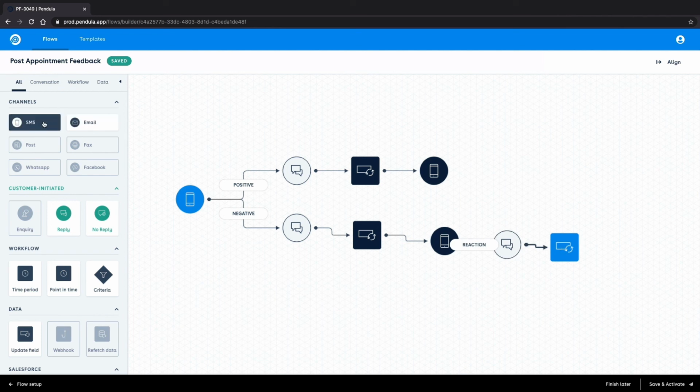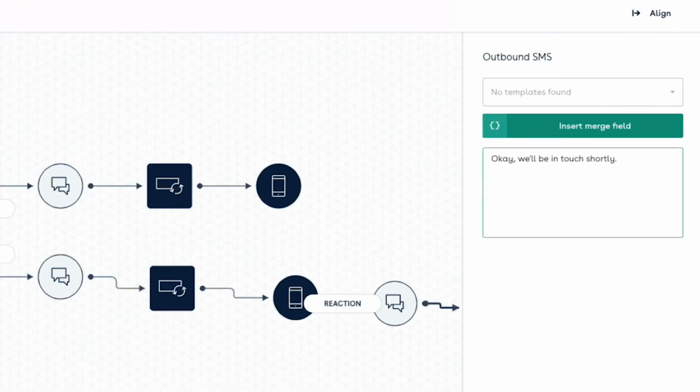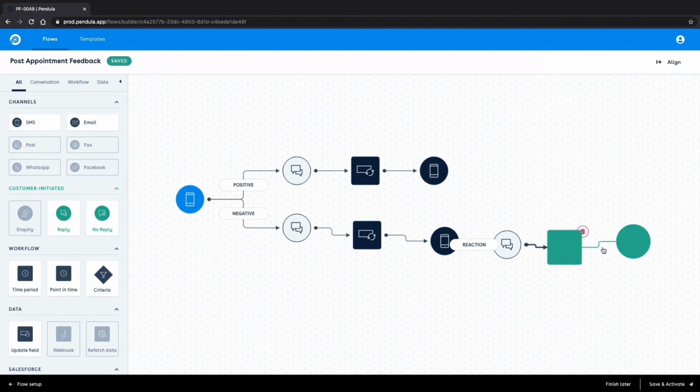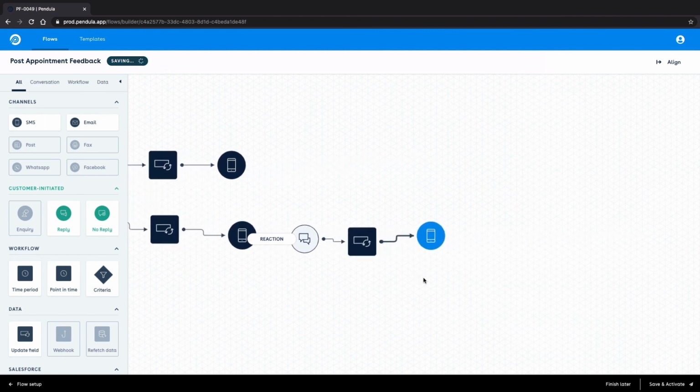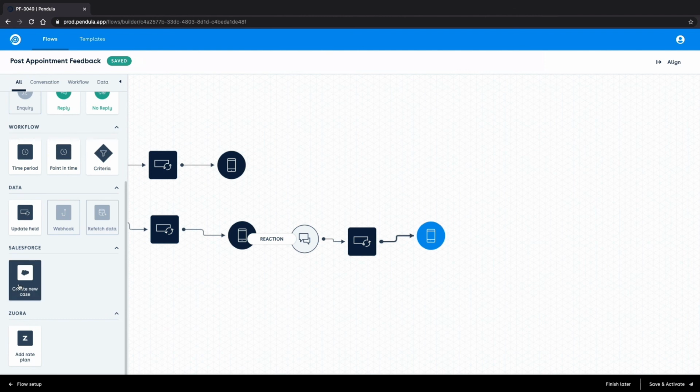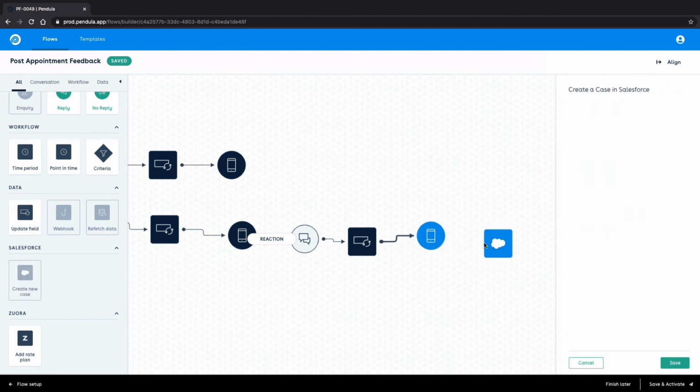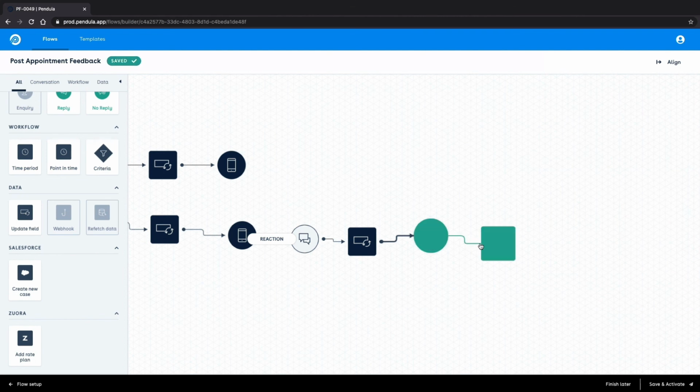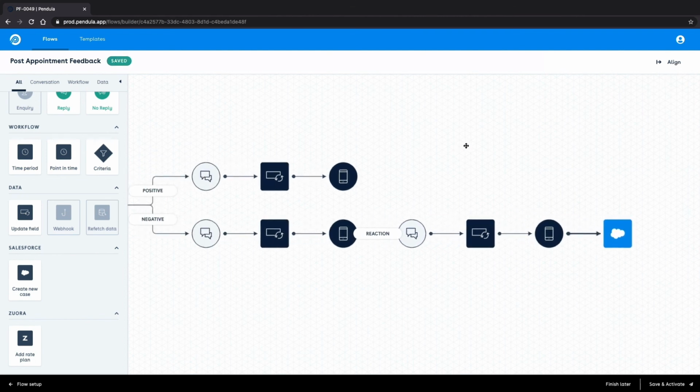Similar to the path above, I'm closing out the conversation by making sure the customer's aware that I've understood their responses. As a final step, I'm adding in case creation. This will automatically create a case record in my CRM and populate any relevant information that pertains to this particular situation.